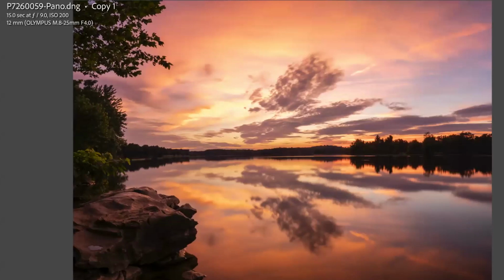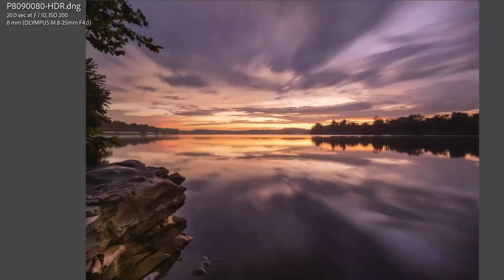If your clouds aren't moving, then they will be rendered like the eye sees. If your clouds are moving, then they will also blur, as you can see in this image. So you've got some motion from them blowing.